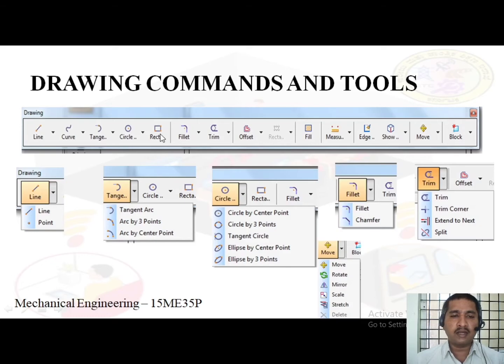Next, move on to rectangle. Rectangle is the tool used to create a rectangle, which can then be modified into a square also. Next, fillet. In this tool, we create a curve; see here, the figure itself shows the 2 corner ends with a small radius, that we call fillet. Fillet is created between the corners of a rectangle or polygons.